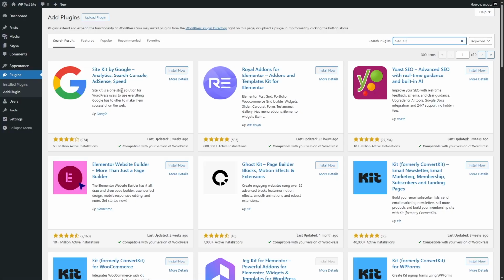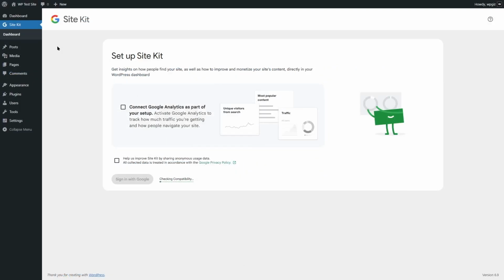It's called the one-stop solution for WordPress users to use everything Google has to offer to make them successful on the web. As you can see, the plugin has over 5 million active installations, and it's also compatible with the current version of WordPress that we are using. So to install it, we are going to click on the Install Now button and wait for the plugin to install. The plugin has been installed, and to activate it, we're going to click on this Activate button and wait for this plugin to activate. The plugin has been activated, and as you can see, it's been added over here.